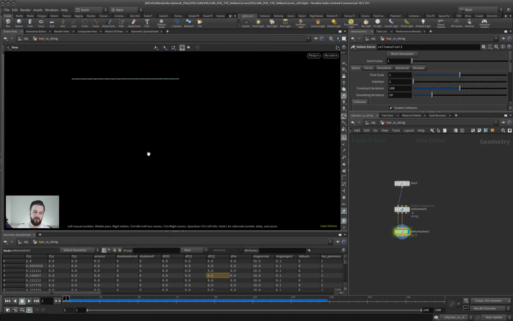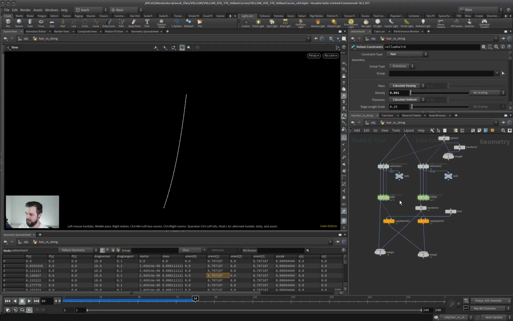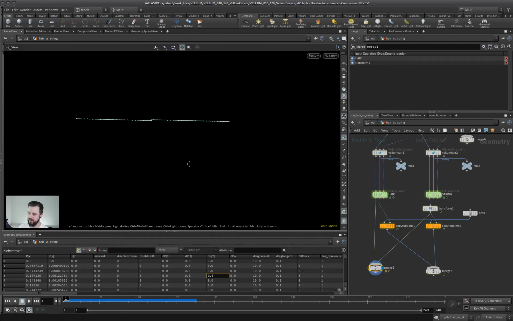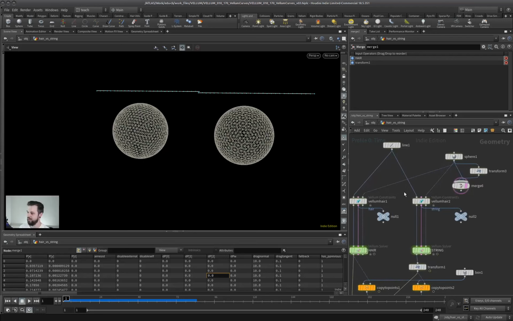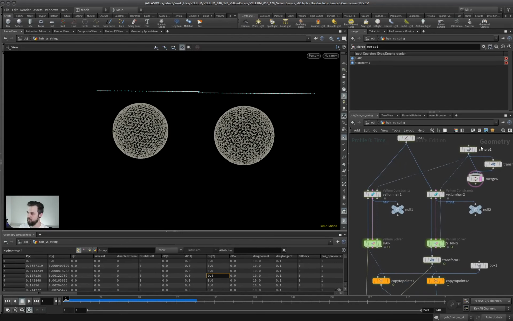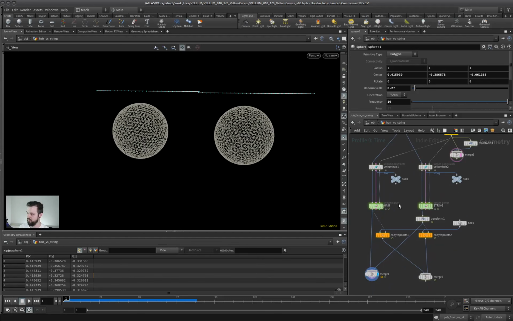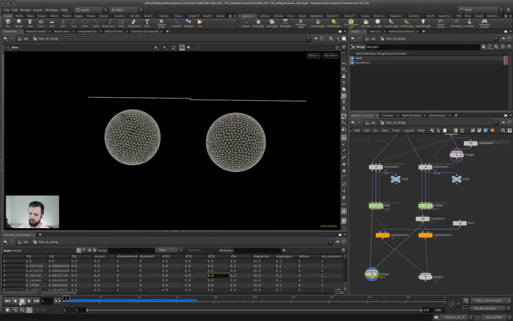So what is the difference between hair and string? Let's look at an example I prepared here. First, let's just look at the curves again. It's basically the same setup as before, and you can see it's pretty straightforward. Just like before, we put our collision object here into the third input. So nothing special, nothing we don't already know.